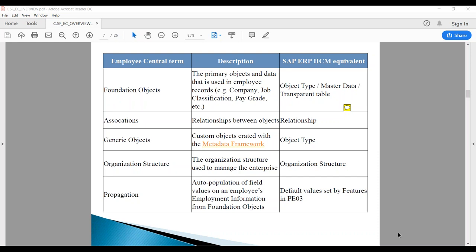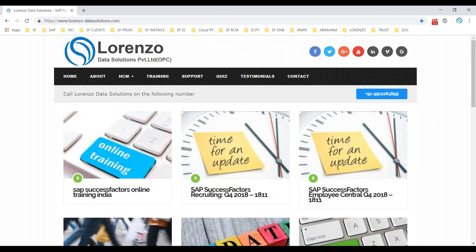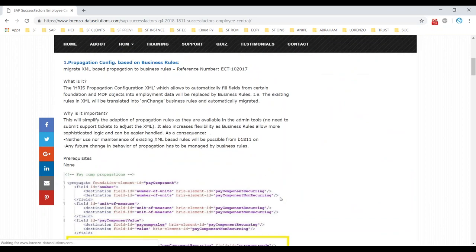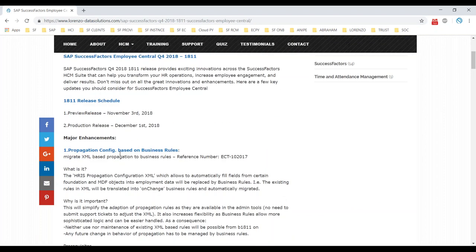We no longer require your HRIS propagations data model at all. Then what shall we do? For the same scenario, you can directly work in the instance through business rules, the same scenario for foundation objects that we have been doing in XML. We no longer require XML at all. That is why I wrote a blog on my website, and you can see that. I have added screenshots, which are verified and very clearly explained. You can see propagations configuration based on business rules.